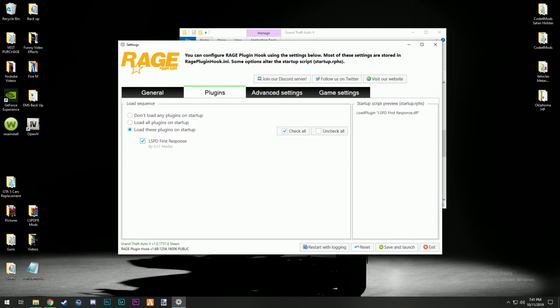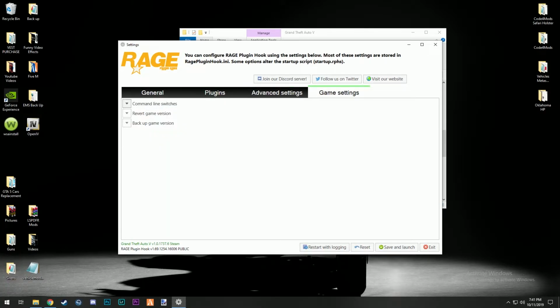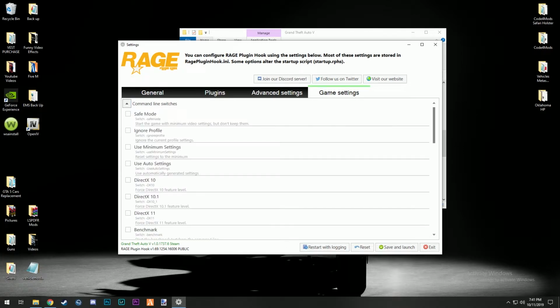This is where it gets crucial. This is how I run my game. I don't know if the rest of the people run this way, but this is how I run my game. So you want to go to game settings. Go to command line switches.